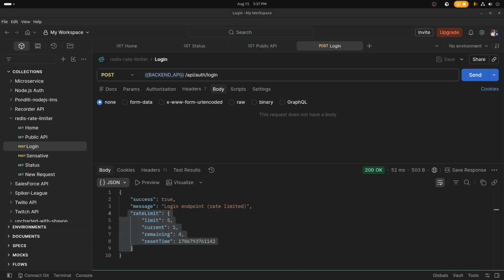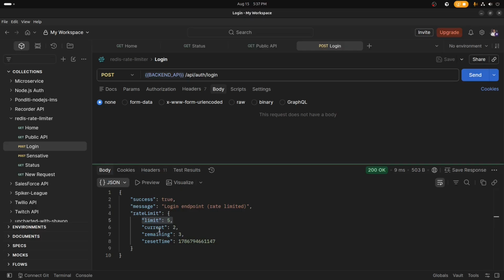Let's understand the rate limit information. First, we have limit 5. This tells us that our login endpoint allows a maximum of 5 requests within a 15-minute window. Let me create another request. It will say the current is 2 and remaining 3. Limit is 5. If we continue sending requests, the current value will increase and the remaining value will decrease. Once we exceed the limit of 5 requests, our rate limiter will block the request and return a 429 too many requests response.